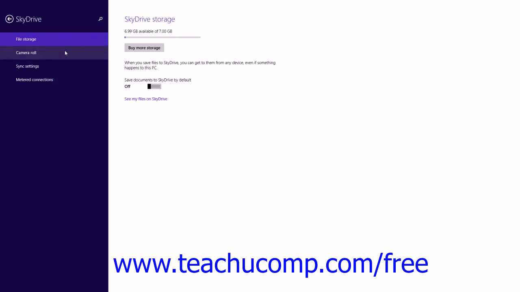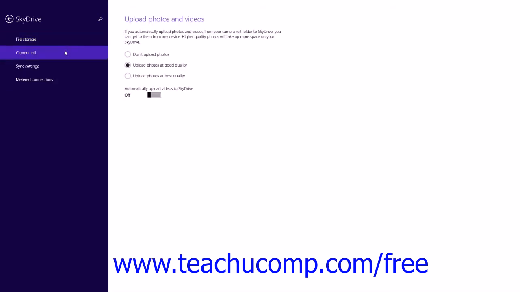You can click the Camera Roll category at the left side of the window to view SkyDrive settings for your Camera Roll folder in the right side of the window. The Camera Roll folder is a subfolder within your Pictures folder that is created the first time that you use the Camera app within Windows 8.1. In the Upload Photos and Videos section, choose the option button that corresponds to your preference for uploading pictures to SkyDrive from your Camera Roll folder. If you want to automatically upload videos to SkyDrive, you can click the Automatically Upload Videos to SkyDrive switch to toggle it to the On position.